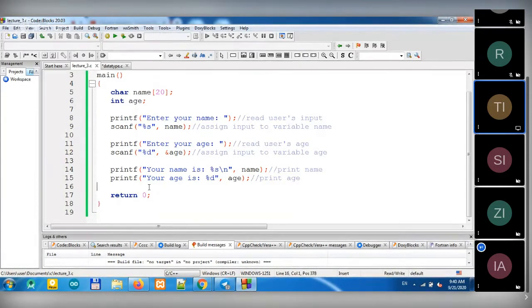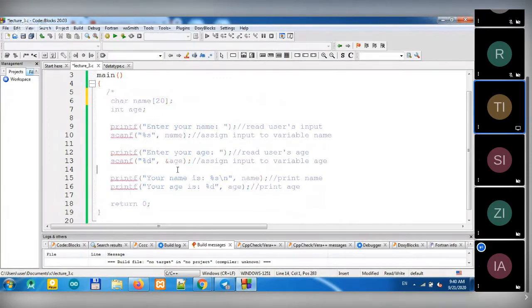Okay. If you understand this, now we have to move on to the next lecture. Conversion. Okay. Can we move on? I hope it's not heavy for you. Okay. Let's put this as a comment. Later we're going to use it, okay? All right.